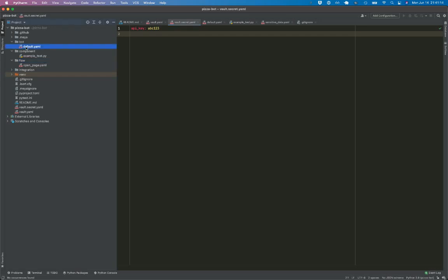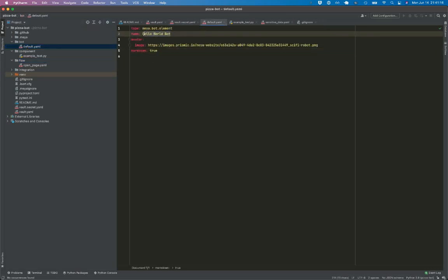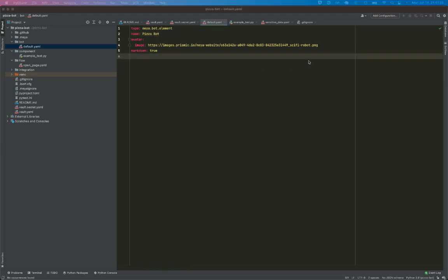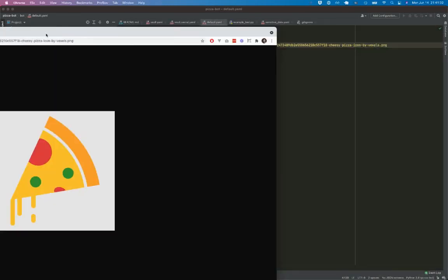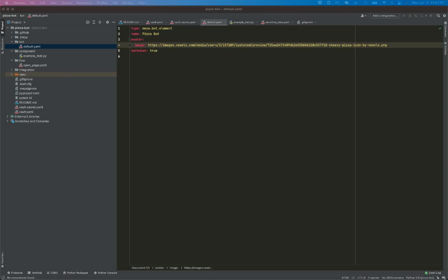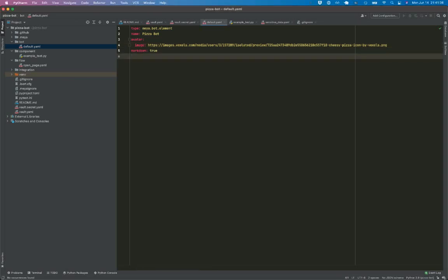Okay, now let's go into the default.yaml file and update the name of our bot to pizza bot. For fun, let's also update the avatar to this, which is an image of a pizza slice. It looks like this. I'll save my changes. And let's update the welcome message.